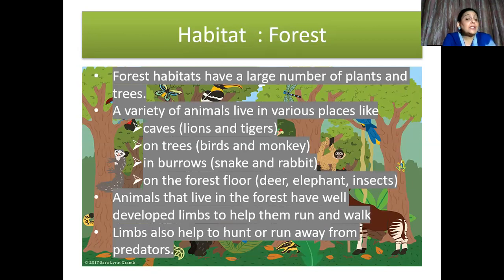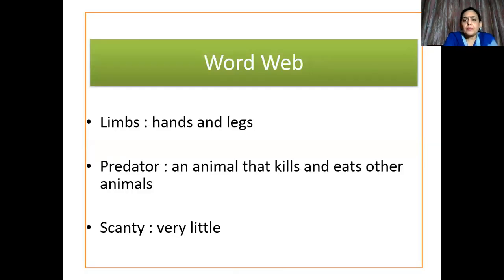So the animal which is eaten up or is being attacked is called the prey, and the animal which is attacking is called the predator, right? So here is the word web. Limbs are hands and legs. Now we have hands and legs. Animals have 4 limbs, which are called the forelimbs and the hind limbs.